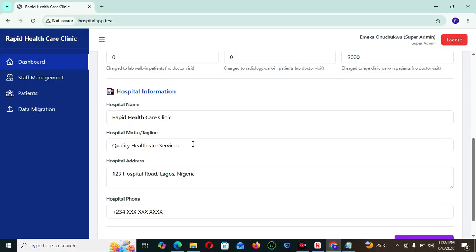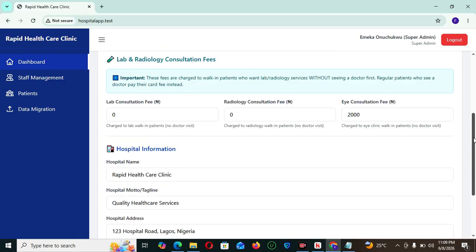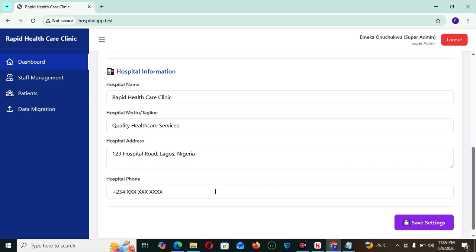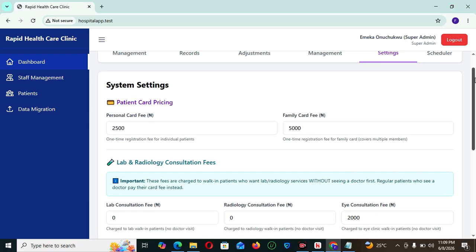If I add a hospital motto or tagline, or change this tagline, it will also reflect in the printout and every detail pertaining to that hospital information. This is where the super admin comes to change the hospital information, and it will reflect in every module. You can also add the phone number as well.